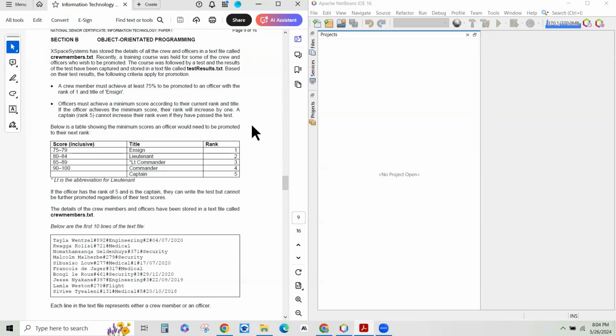If the officer achieves the minimum score, their rank will increase by 1. The captain, rank 5, cannot increase their rank even if they have passed the test. So all that information, you just need to keep in mind. You'll use it later in the exam. You need to know where to find this information so that you can refer to it.